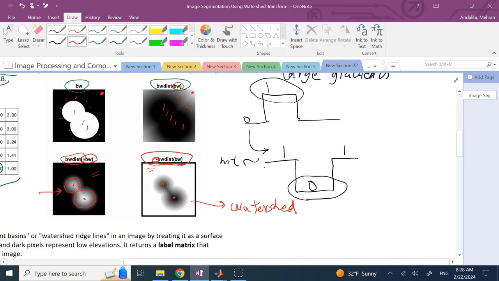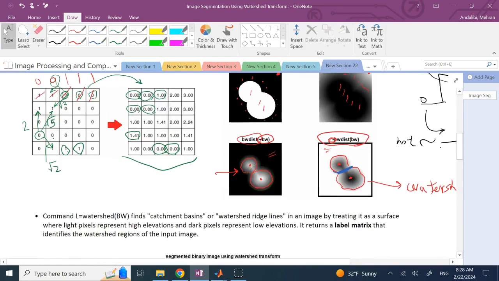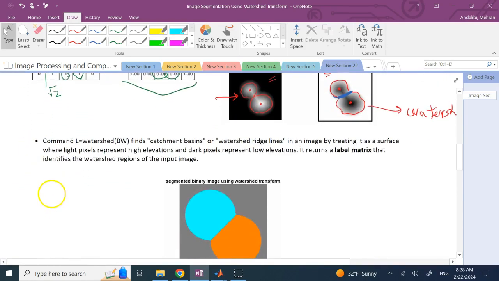Okay, now this is ready for watershed to tell us that, hey, this is one region, this is another region, and it gives us this wall here as the watershed line, and the rest of it too. So it can break it into two blobs for us. Okay, so for binary image, it's very good. The command to apply the watershed algorithm is L equals watershed of an image, and it finds the catchment basins and the watershed lines for you.